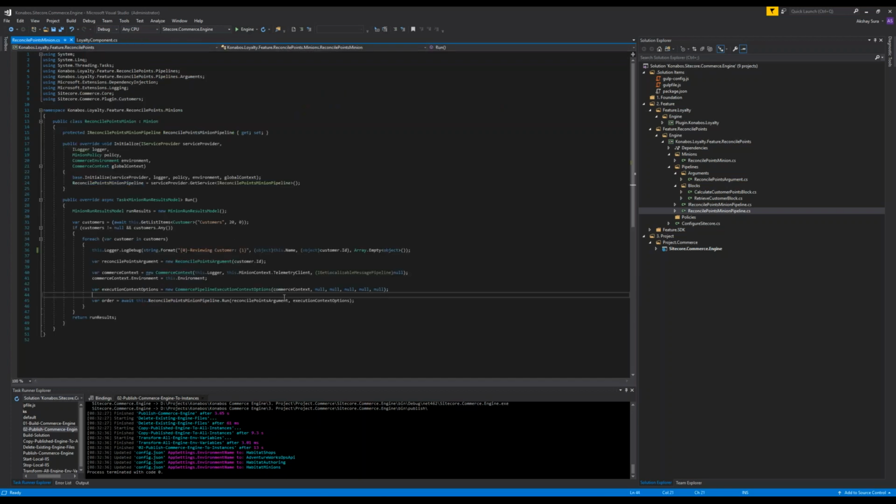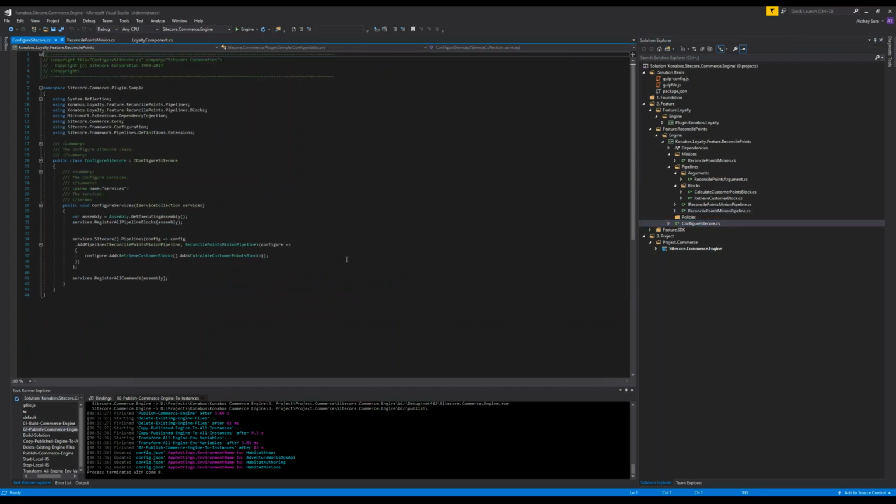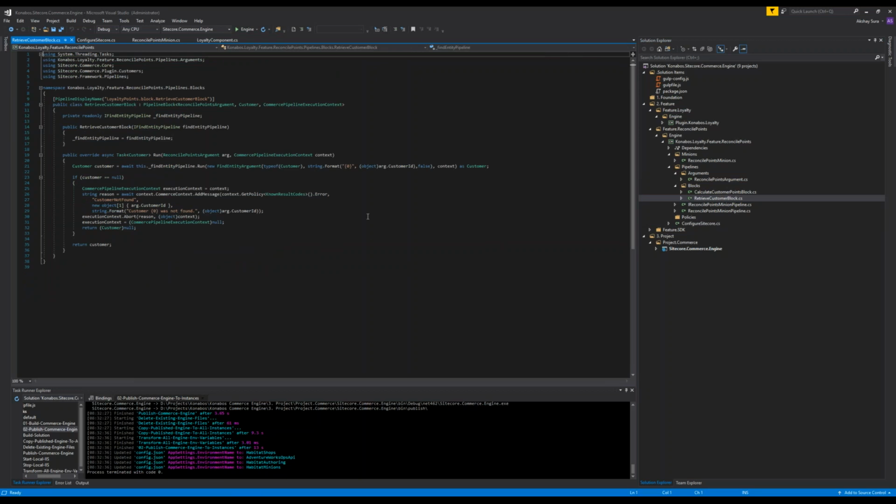So when we run this pipeline right here, it is going to look at the configuration. So in the configuration, essentially, we've said, okay, there's a pipeline. This is the guy you need, and then the blocks are first, it runs the retrieve customer block similar to a processor, followed by the calculate customer block. So if we go into retrieve customer block, essentially what we're doing is we get passed in the argument. The argument has a customer, it has the customer ID in it because we're passing in the reconcile points argument.